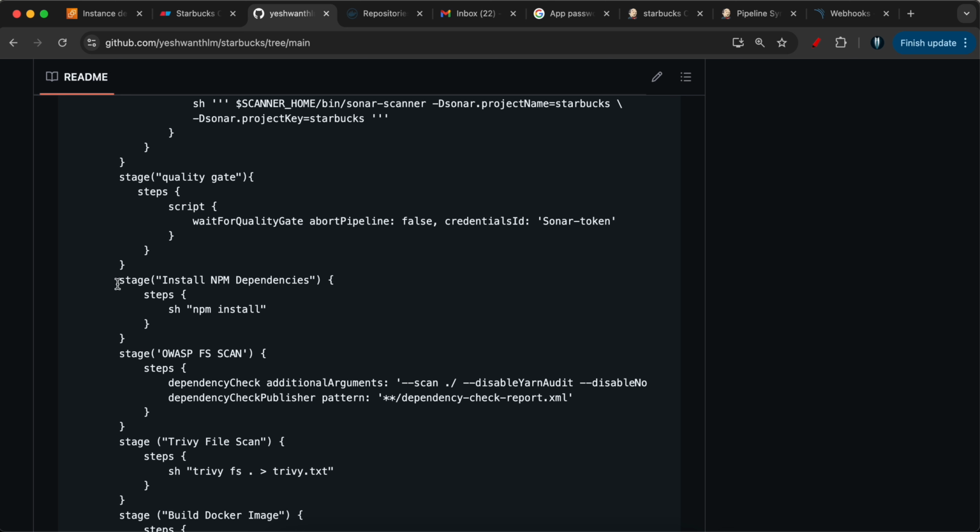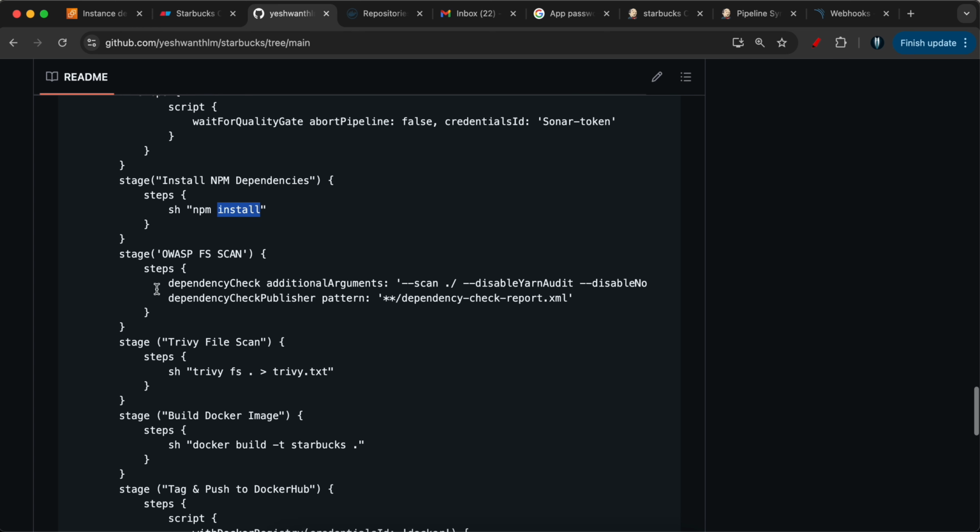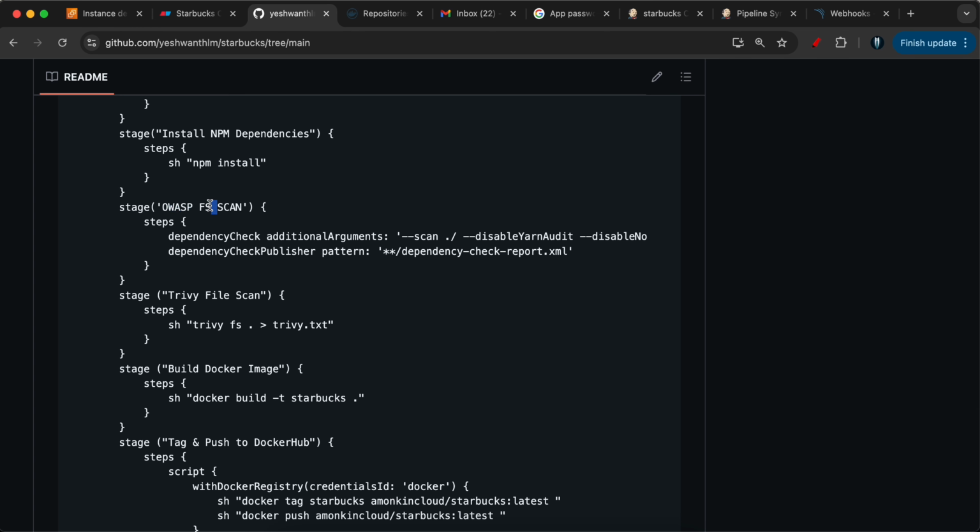Once that is done, we are going to use npm install. Basically, we need to use the sh command here, and we are just giving npm install. Once that is done, we are going to scan the files. That's why we are going to use OWASP FS scan, and this is the command to scan the files. This is what we need to provide. Again, if you want, you can use the pipeline syntax.